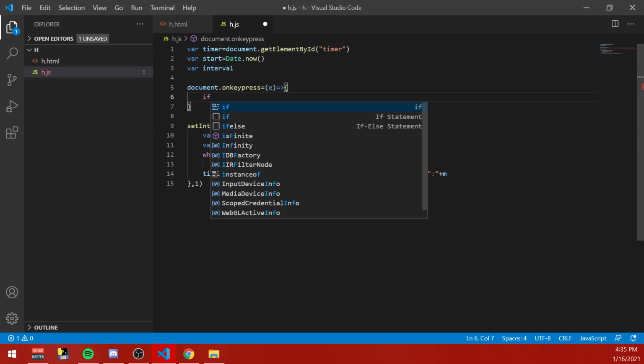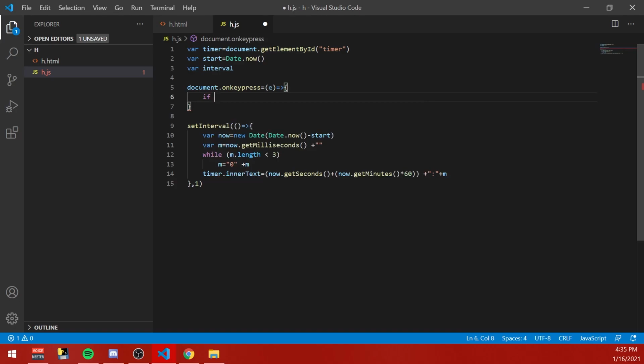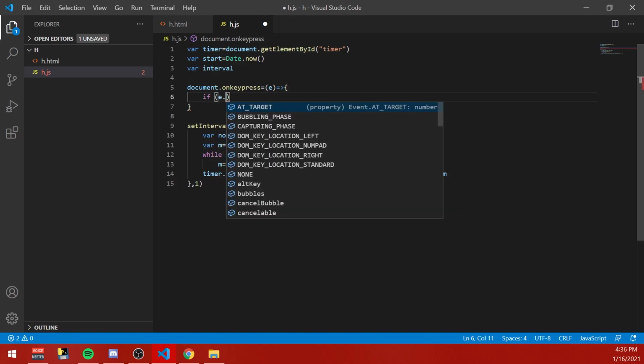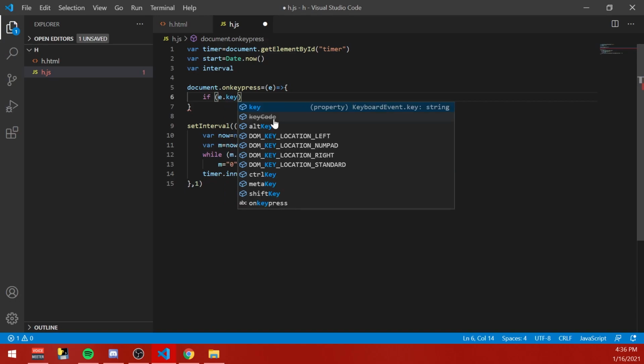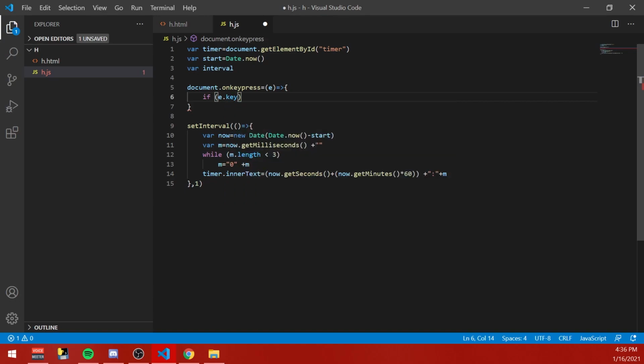Okay, so do an if statement here. So do if in the parentheses, type e dot, and then it's like key code, I think. Yeah, key is fine, just key. Key code is deprecated, I guess. Oh, the key press event itself is deprecated.